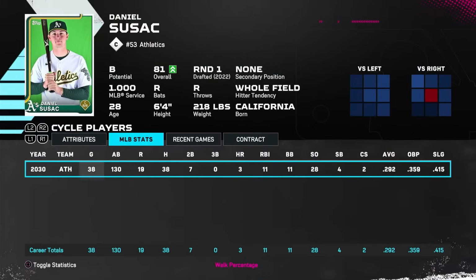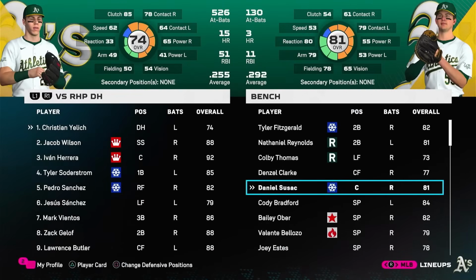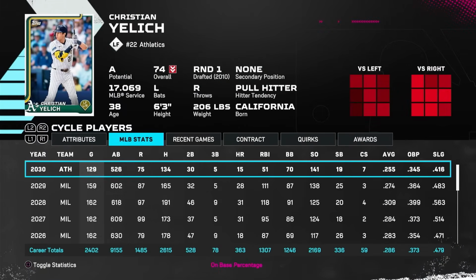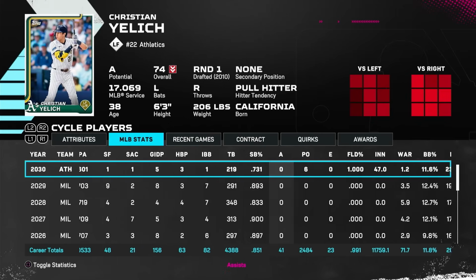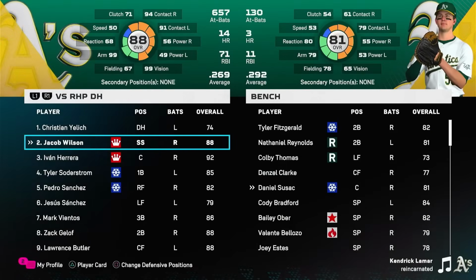Daniel Susek, .292, 3 home runs. At catcher with a .359 on base. We have the catcher position down. We just don't have anything else. Yelich, .255, 15 home runs for us in the DH role this year. Ends up probably finishing his career with 2,600 hits, 528 doubles, 363 home runs, and a career WAR of 71.7, as I doubt he'll get signed by anybody else.